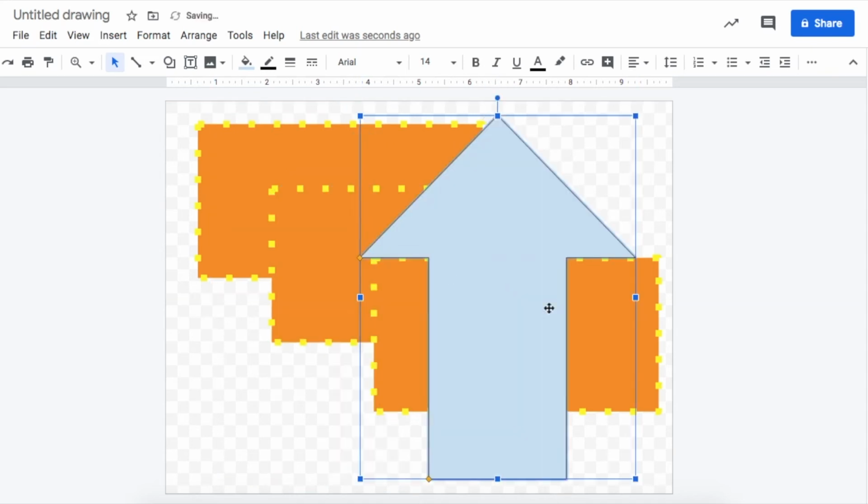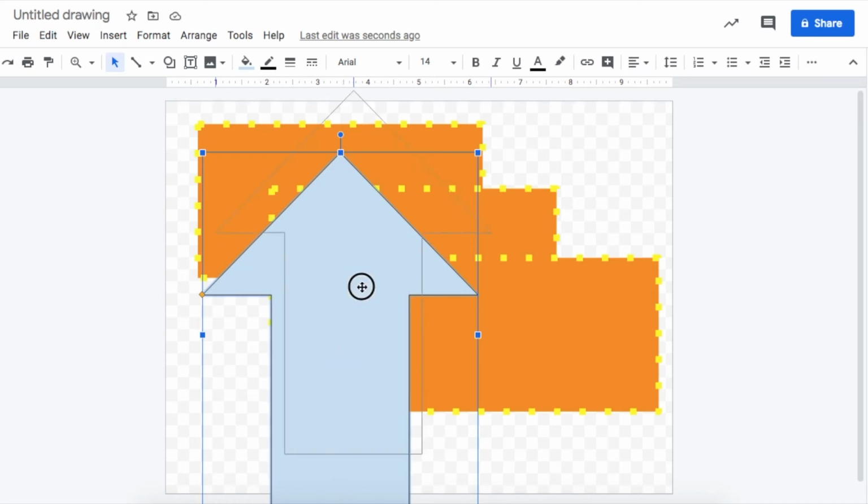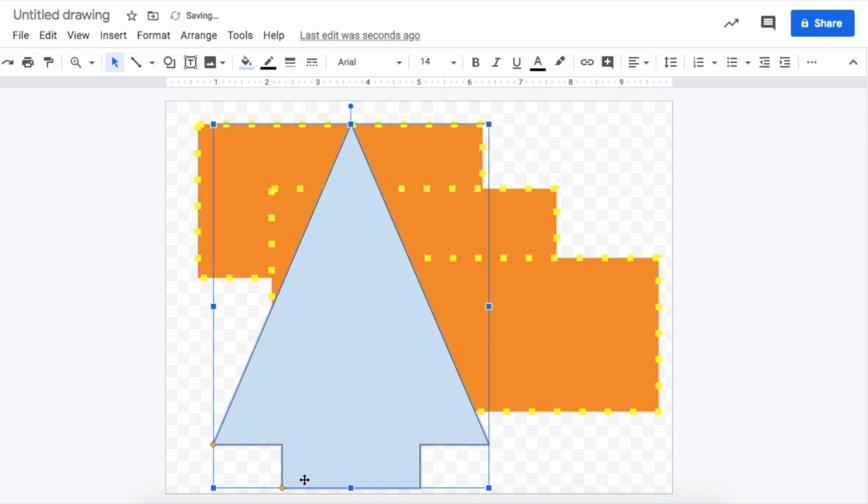What's cool about arrows and some of the other shapes too, if you see these little yellow diamonds at a corner or where a line meets, it means that you can move those diamonds around. So if I bring my mouse over one of those diamonds and click and drag it, that brings the arrow part of my arrow up or down. So I can make it a really tiny arrow, or I can make it a really big arrow. This one almost looks like a tree now.